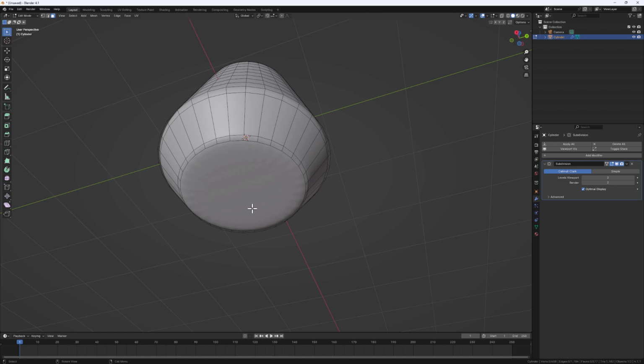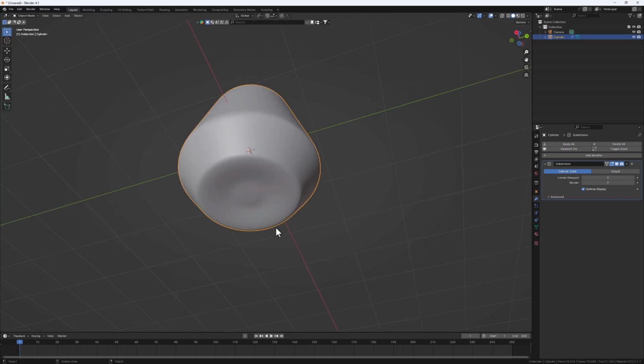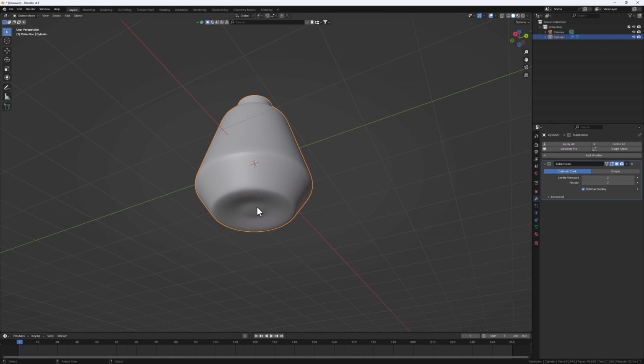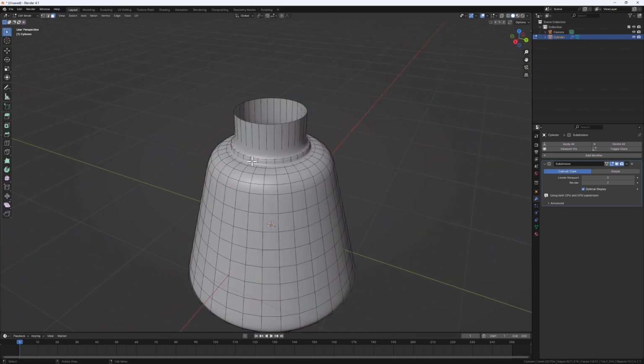So I'll hit 3 and select this part, I to inset it inside once, then I to inset inside once again, then G, and then move it up on the Z axis like this, then I, then extrude, and then maybe bring that one down a bit like this, so that we have this little bit of detail at the bottom part.